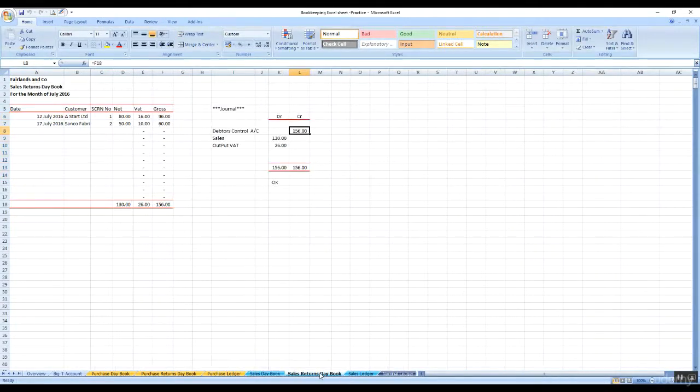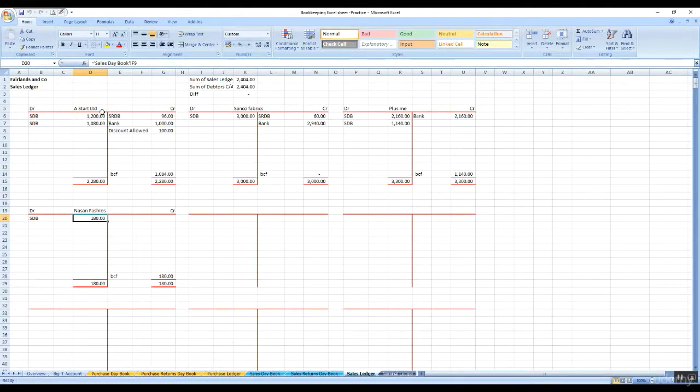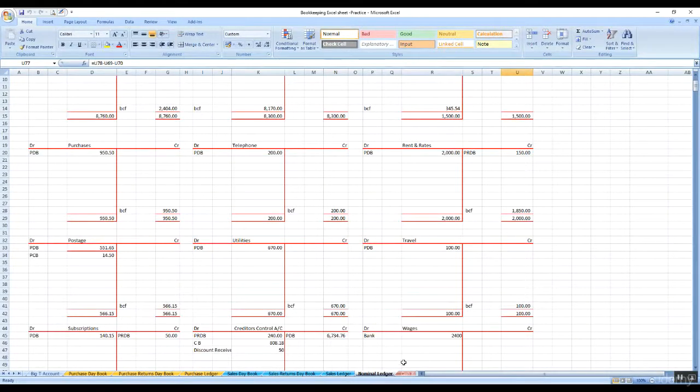Then any sales returns from customers, I'll show you how to handle them and how to put them in the sales returns day book, do a journal and put them into the sales ledger and nominal ledger, etc. We're going to move on to the sales ledger then, and I will show you how the sales ledger is formed and how to balance it. Then we're going to move on to the nominal ledger. I'll explain what all those accounts are, what's the purpose of the nominal ledger and how we balance it, etc.